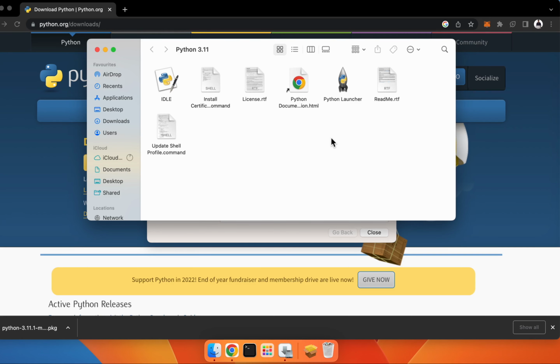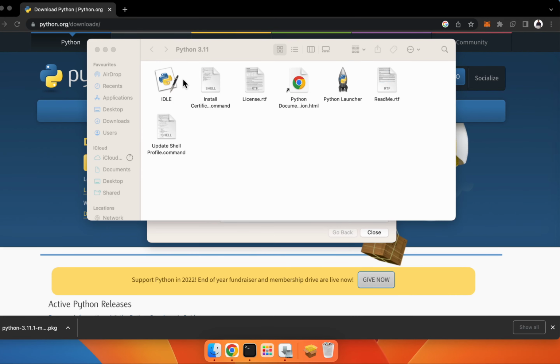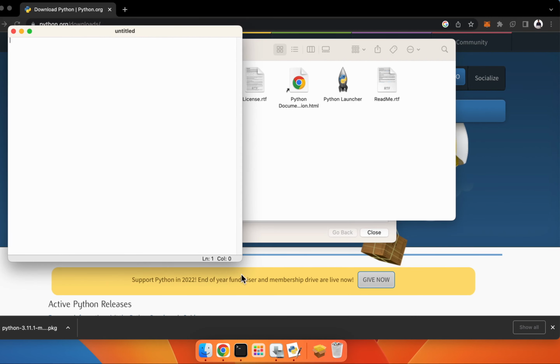So we got a nice notification bell. And if you open your terminal and simply type python3 -V, we will get Python 3.11.1. So yeah, that's easy to install Python 3.11. If you want the IDLE, so here is your IDLE. Double click it and it will open your Python IDLE.